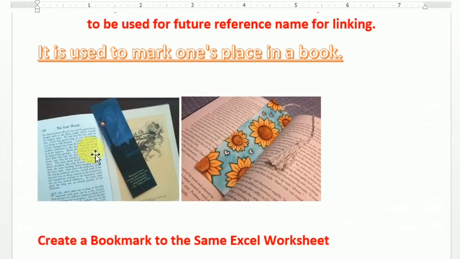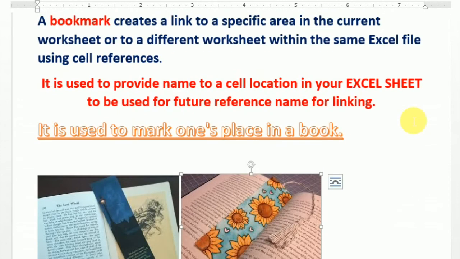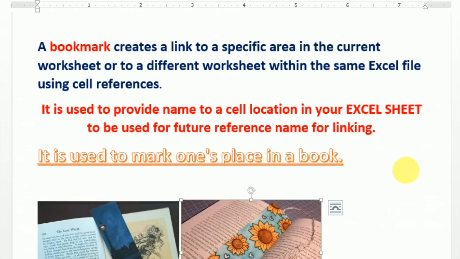This is the bookmark. When you read a novel, you put in a page or a paper cutting, so those are the bookmarks that you can read from afterwards on the same page. In the same way, we can create a bookmark in Excel, Word, and PowerPoint too. It is used to mark one's place in a book. The main definition of a bookmark: in Excel it provides a name to a cell location, so that we can hyperlink through that reference name also.